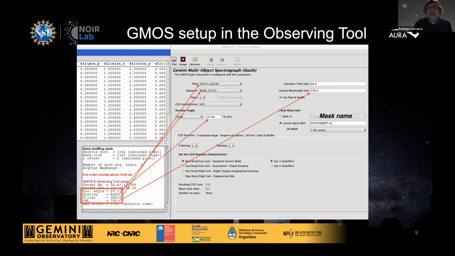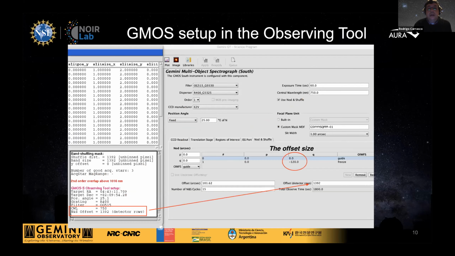And then you have to add the information about the central wavelength and the filters and dispersers that you are using. And you can see that here it still appears to be changed to Hamamatsu, and of course the mask number that you want to observe in this sign.